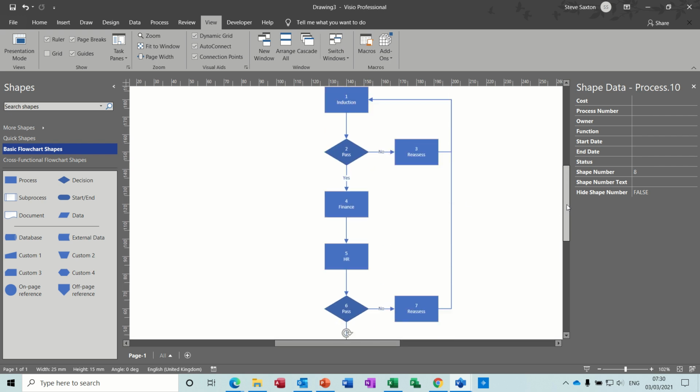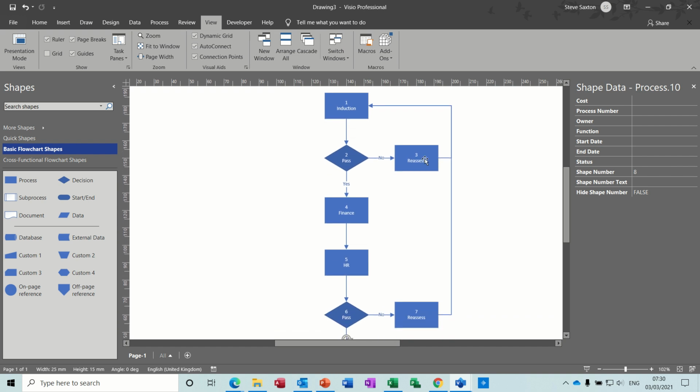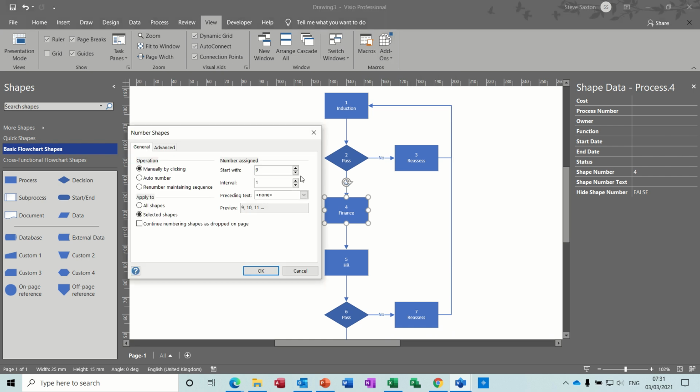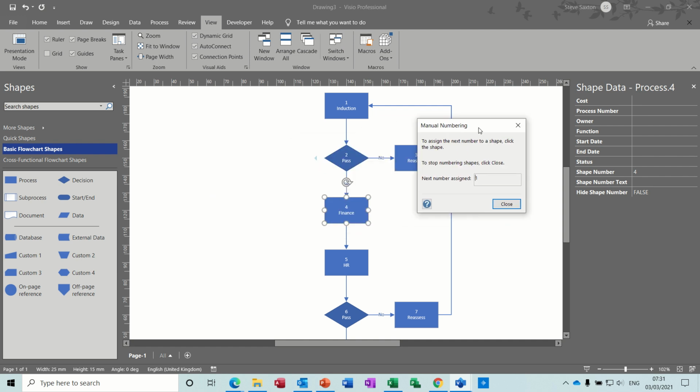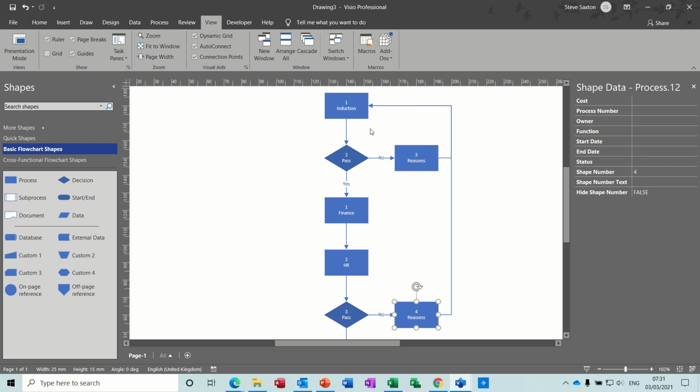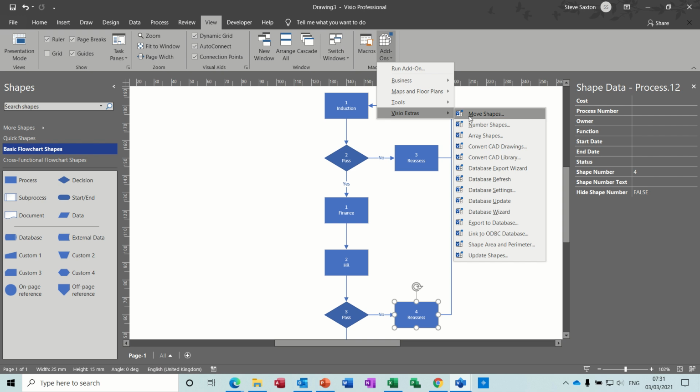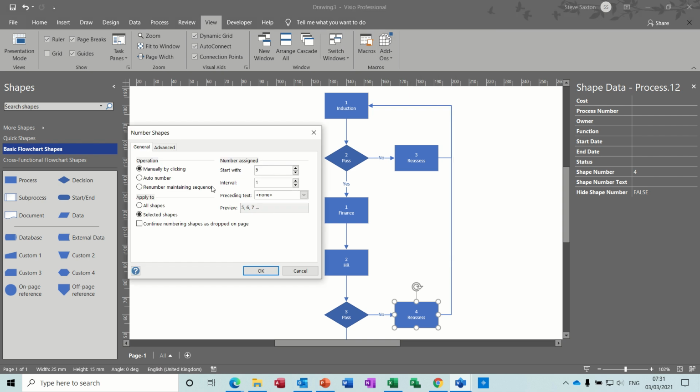Now let's say that you've done that wrong and you wanted this to be number 1. What you can do is go back into it, number shapes, change the start point to 1, click OK again, move this out of the way, and then click on that box, 1, 2, 3, 4, and so on. And close that box. So if you make a mistake, you just go back into it and change the start point and carry on. So that's numbering shapes, and that applies on all stencils. You can do that on all stencils with relevant shapes.